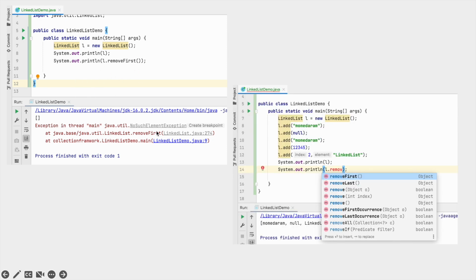So if you want to remove an element from the LinkedList class, there are a lot of methods available. If you see here, removeFirst will remove the first element. removeLast will remove the last element. The remove(Object) method will remove the specified object. If it is repeated 2 times, it will remove the first occurrence. remove(index), if you want to remove an object based on the index, we will use this method. The remove method will remove the element at the last. This remove method is equivalent to the removeLast method.